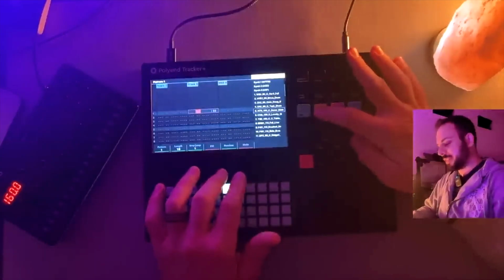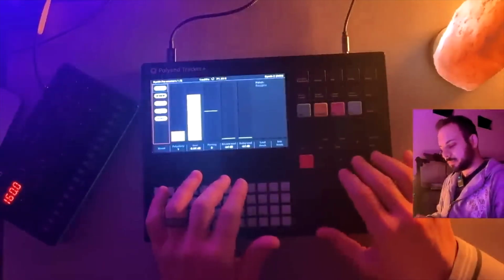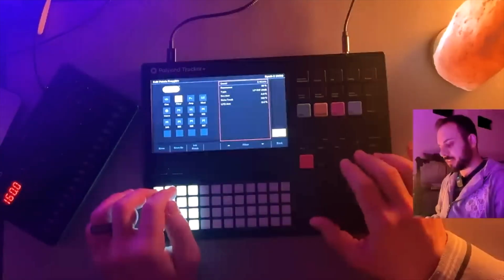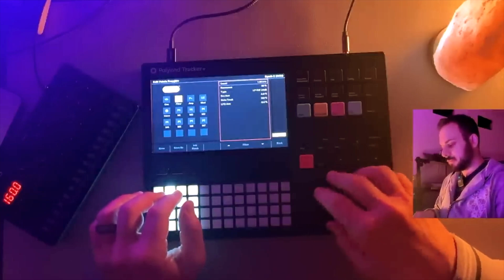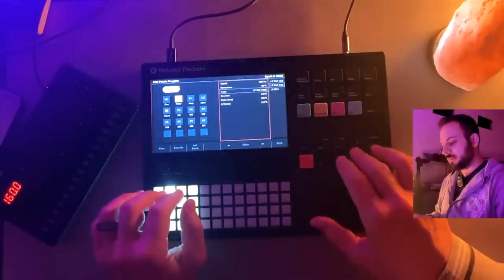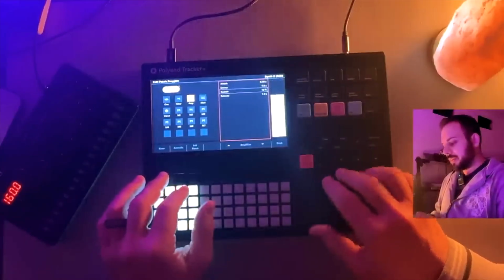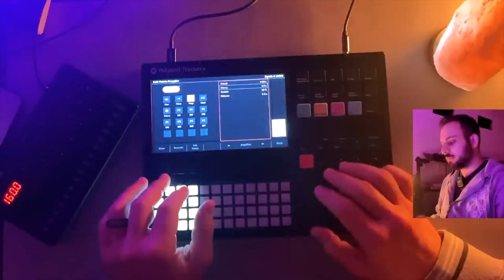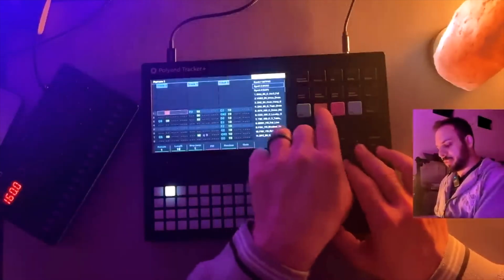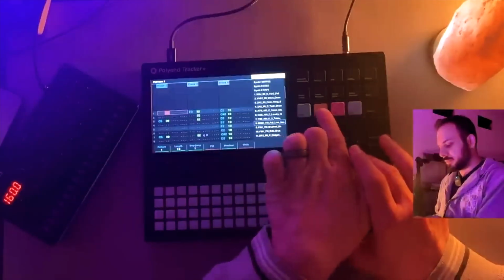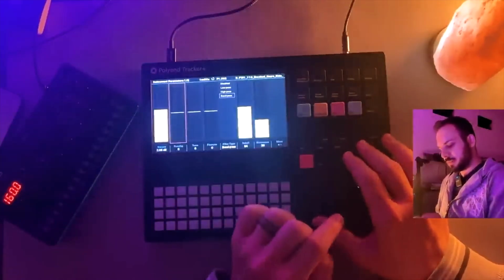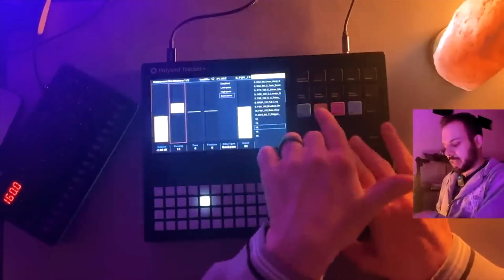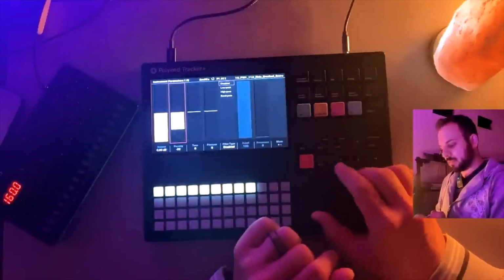Last thing, that bass needs a little tweaking. I'm gonna go edit patch, go into the filter. Let's just go into the amp. And then we'll go, what is that snare? This one. We're gonna pan this one that way a bit. And then we'll go into this one. Pan that to the other side.